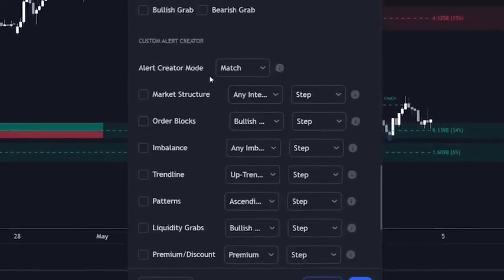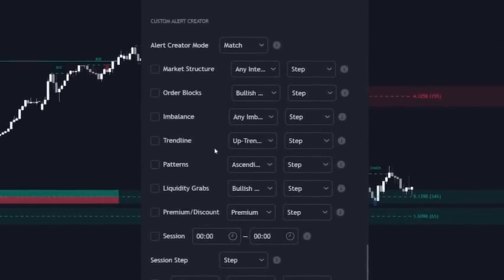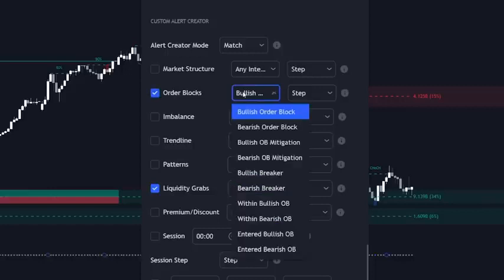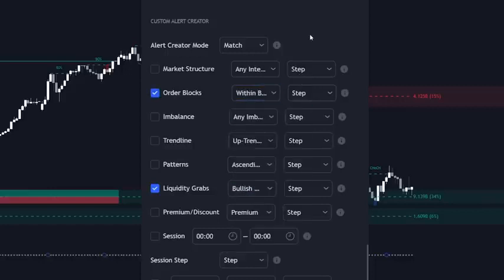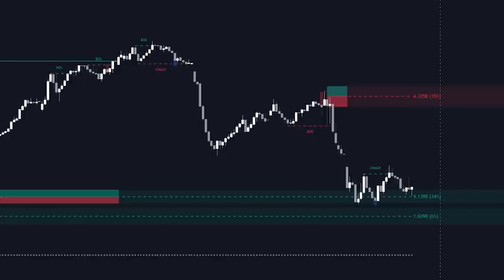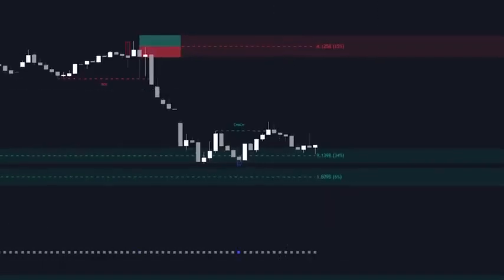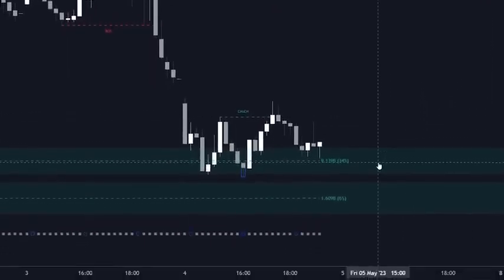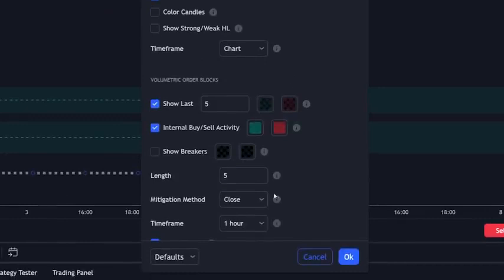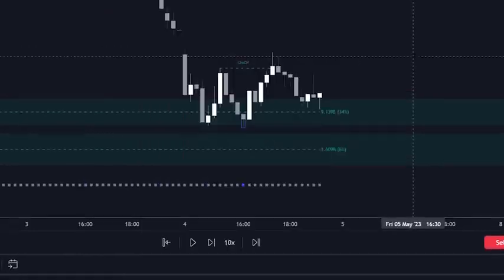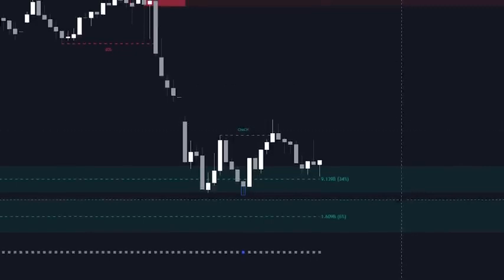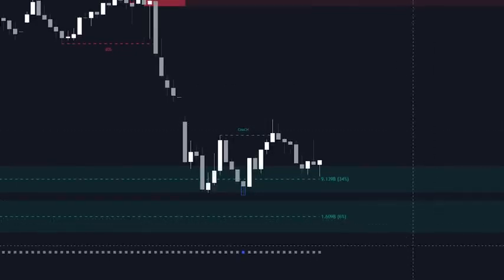And then we're going to come down to the custom alert creator here, and we're going to set the condition for liquidity grabs as bullish, and we're going to set the condition for order blocks as within bullish OB. So we only want to get a custom alert to trigger when there is a bullish liquidity grab within a bullish order block, which is already set within the same indicator on the 1 hour time frame that we just did earlier in the settings menu. Here you can see below, this is a simple example of that exactly occurring.